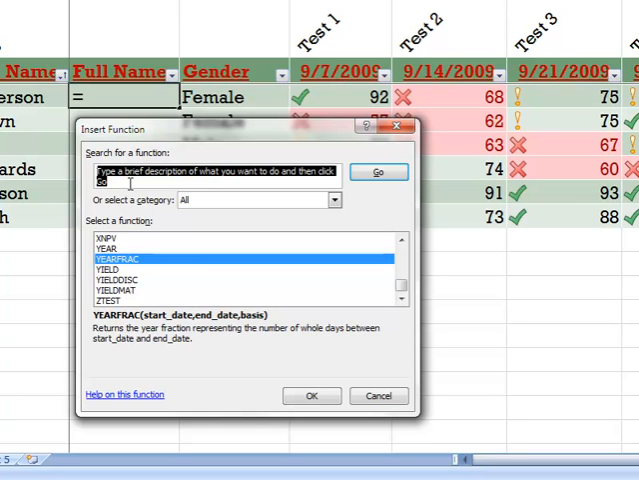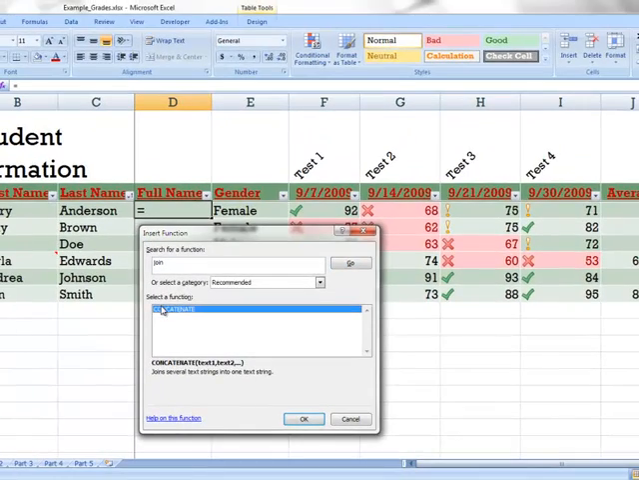So what I'm wanting to do is to join the first name and the last name. So I don't have to retype everything. So I'm going to type in join in my search here and hit go, and it comes up with one thing.